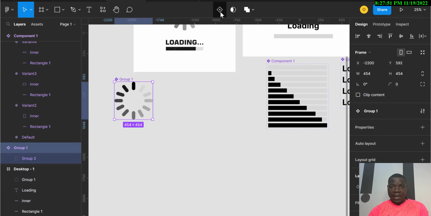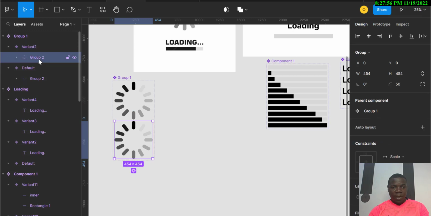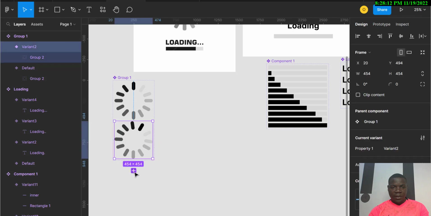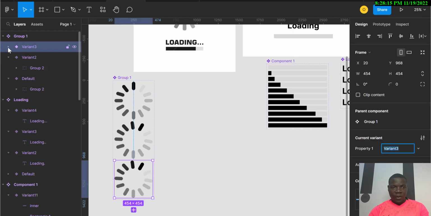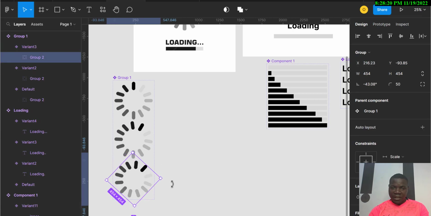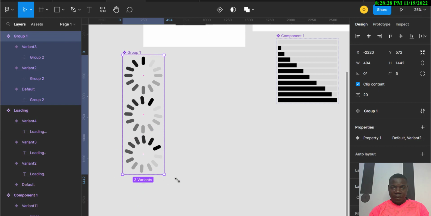So you can now come down here and add variants. So go inside the group and rotate it. Rotate it, make sure it's being rotated. Something like this. And add another variant. If you notice very well, you see I'm adjusting the group, not the variant. This is very important. You are adjusting the group, not the variant. I will try and adjust this frame now.